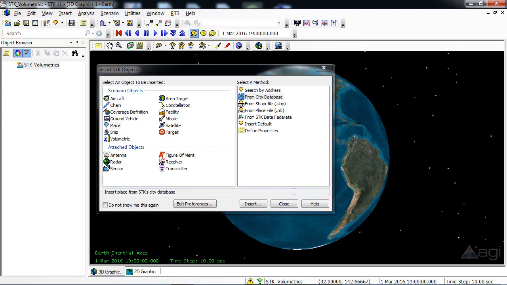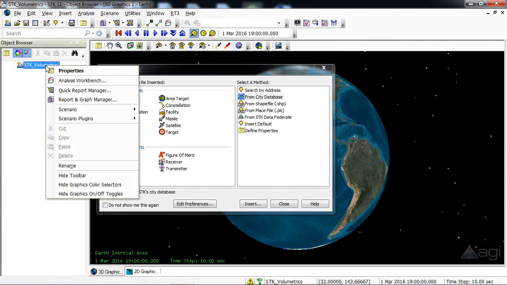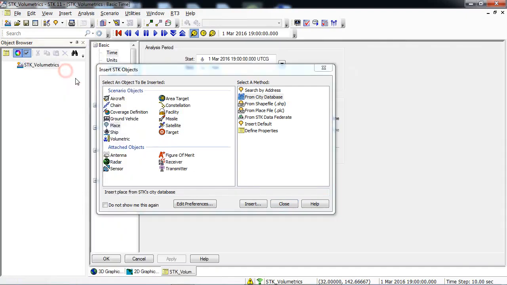The first step is to enable terrain for both analysis and visualization. In this scenario, I will use the internet, and therefore I will use Terrain Server. Go to the object browser, right-click on STK Volumetrics, and select Properties.